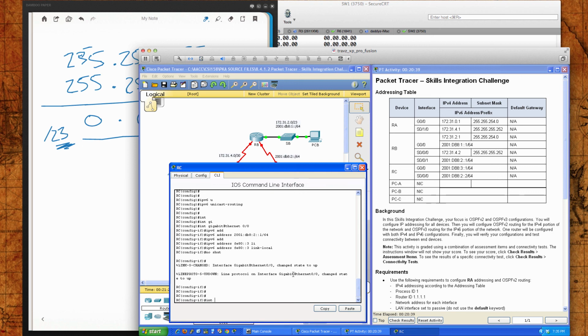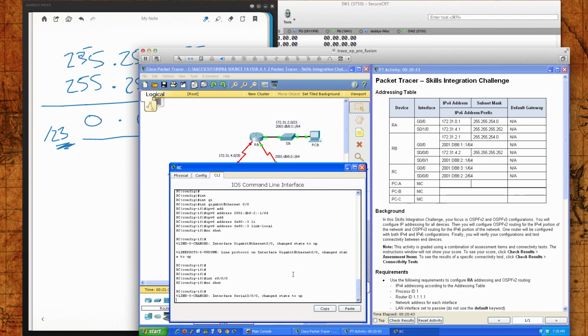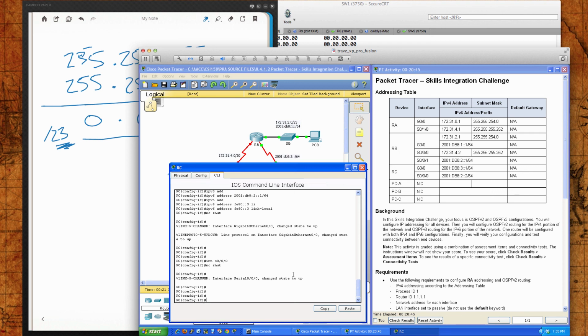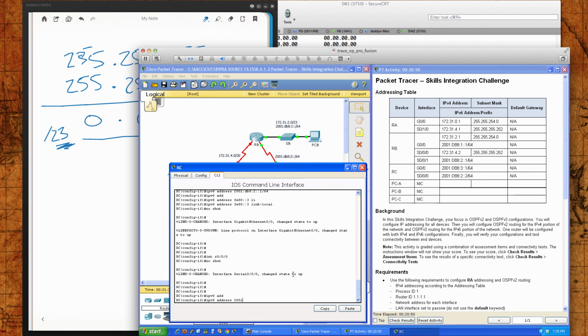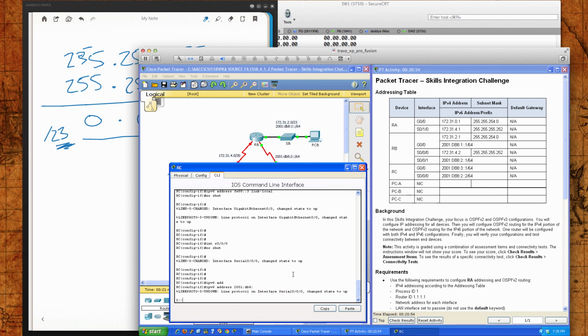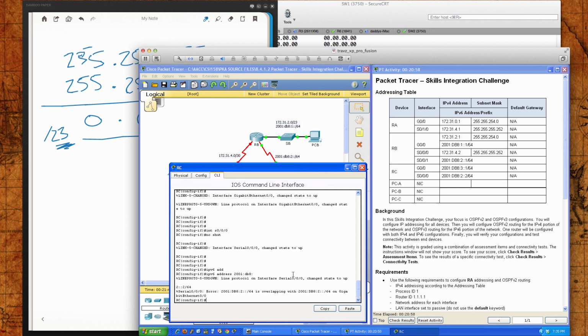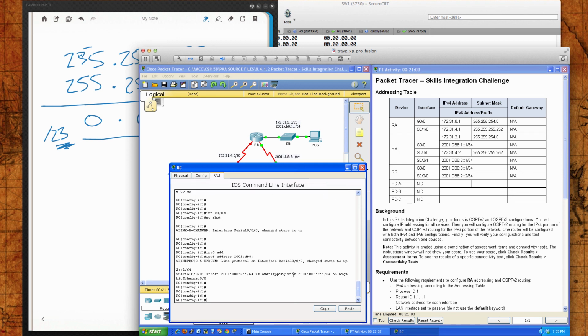Now I'm going to go into interface serial 0/0/0. We're going to do a no shut there. Bring that interface up. And we'll do IPv6 address 2001:DB8:2:2/64. As you can see, the serial interface is now up. Right, so we've just assigned an IPv6 address to that interface. And so from the interface configuration piece, we're satisfied.